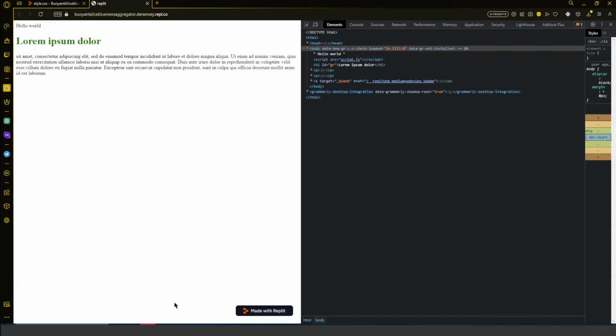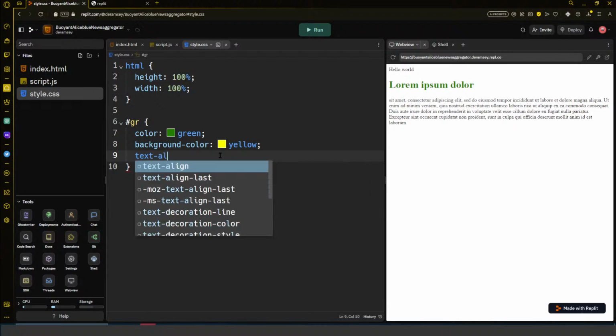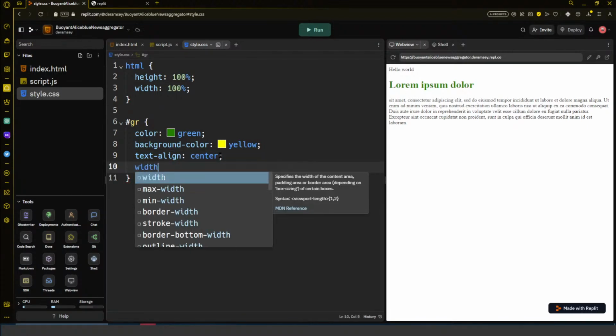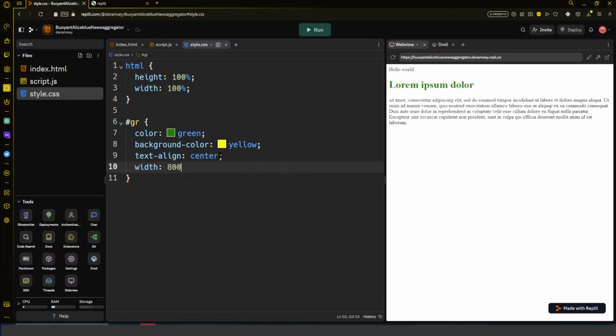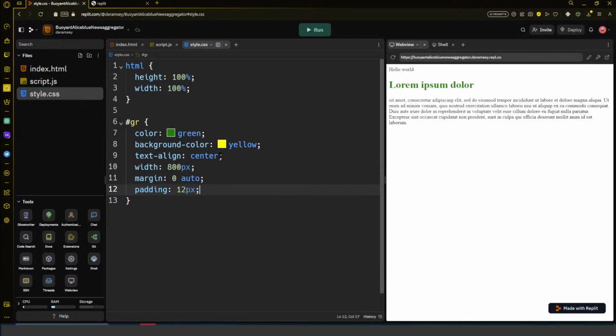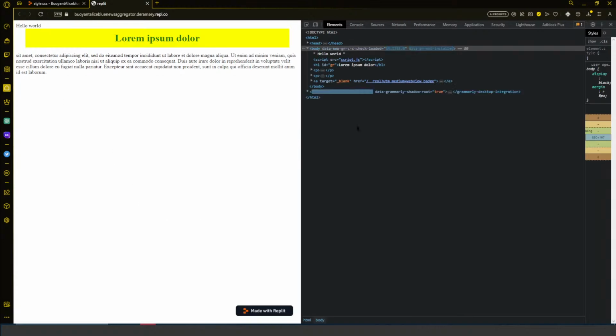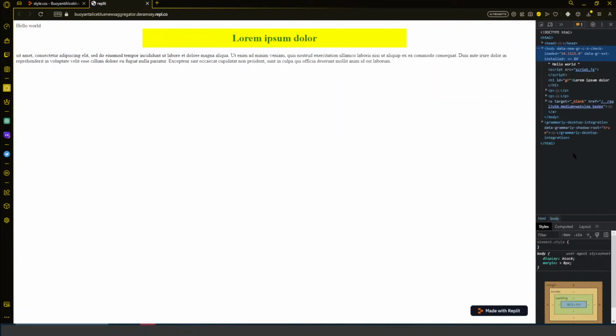And so I can apply any CSS styles to this that I would apply to anything else, right? Like if I wanted to put a background color behind that, maybe I want to make a background color of yellow here. Maybe I want to text align center. Maybe I want to give this a different width, like let's say an 800 pixel width. And we'll margin 0 auto and give it a little padding of say 12 pixels. Right? It's all going to adjust accordingly because everything works together.